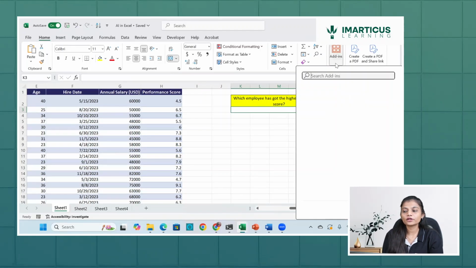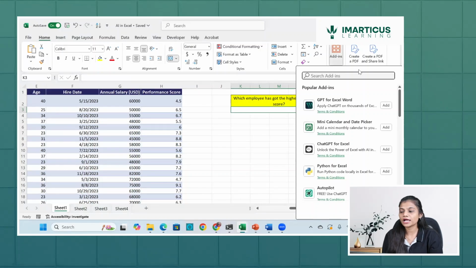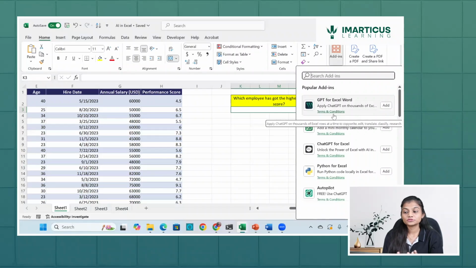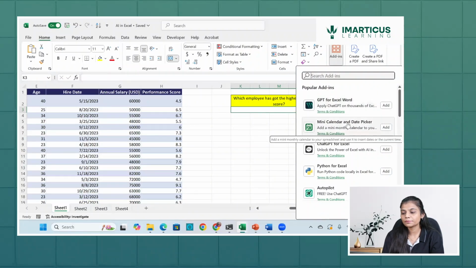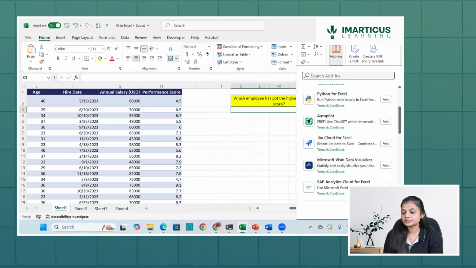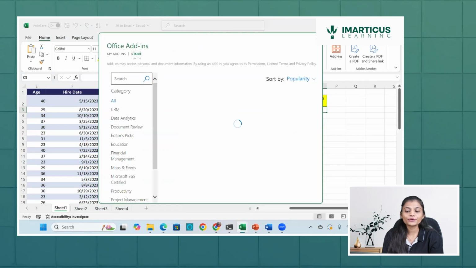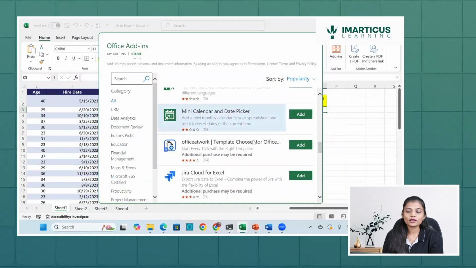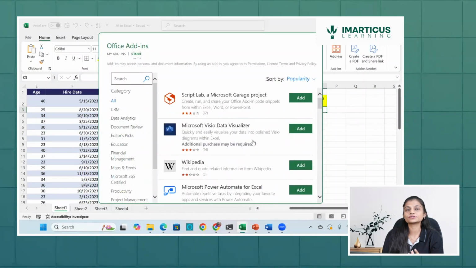So if I go and click on it, you can see multiple add-ins available for us. Multiple add-ins, GPT for Excel Word. Now it's for Excel Word document. Now there is Mini Calendar and Date Picker. Let's say ChatGPT for Excel, Python for Excel, Autopilot, Jira. There are lots of things. Let's say I can go and search for more add-ins. When I go and explore more add-ins, you can see lots of things are added into our add-ins approach. So all these additive things could be added into my Excel in terms of boosting its performance.